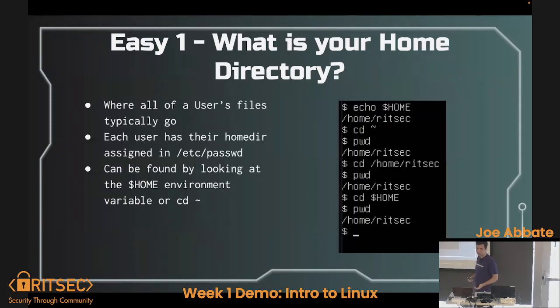What is a home dir? Whenever you make an account on Linux, typically in /etc/passwd, it will put a path to a home dir, which is a folder where the user's files are supposed to be. Traditionally the environment variable HOME will have it, or if you just do cd ~, it will send you to your home dir. Here's an example showing echo $HOME gives you /home/mitsec. Same thing if you do cd ~, or sometimes even just cd will do it.